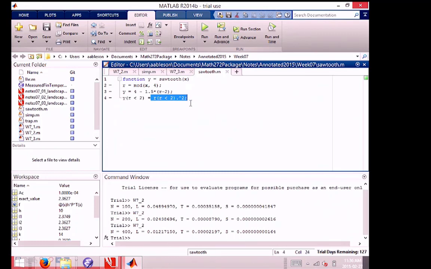Anyway, there's a little bit of fancy stuff going on here, but stuff you've seen before. The idea is we're going to take an interval from 0 to 4, and that third line I've highlighted there says find all the values that are less than 2. So between 0 and 2, take those and make them into r squared, basically. So we're going to have just a parabola going up, and then there's a straight line that's 4 minus 1.5 times r minus 2. That's a straight line.